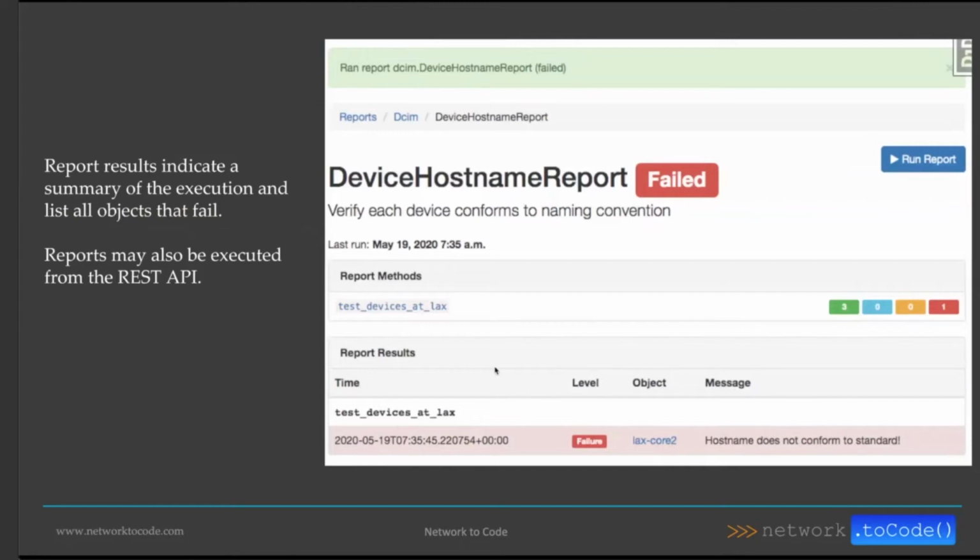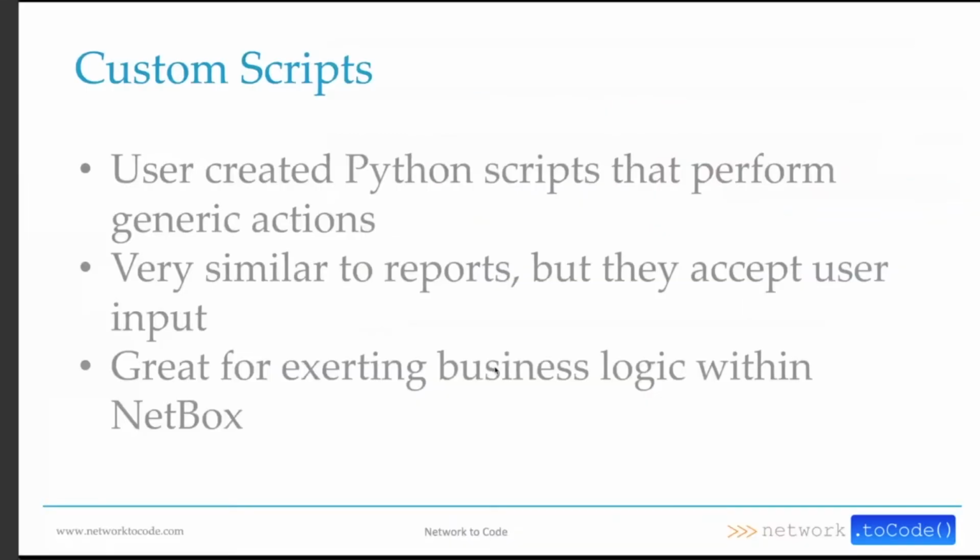Reports can also be executed from the API. So if you have a report definition, there's a specific API endpoint for it, and you can get those results through the API. Custom scripts. In line with the concept of reports, we have custom scripts. They're similar to reports, except that they accept user input.